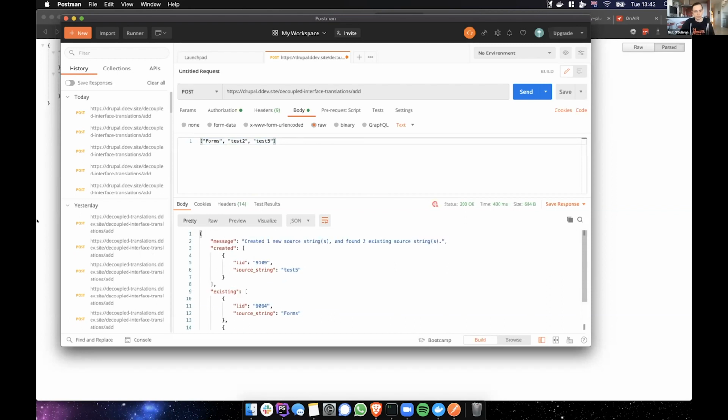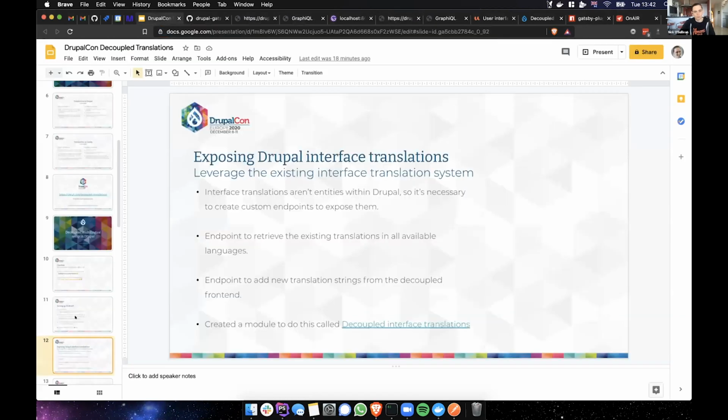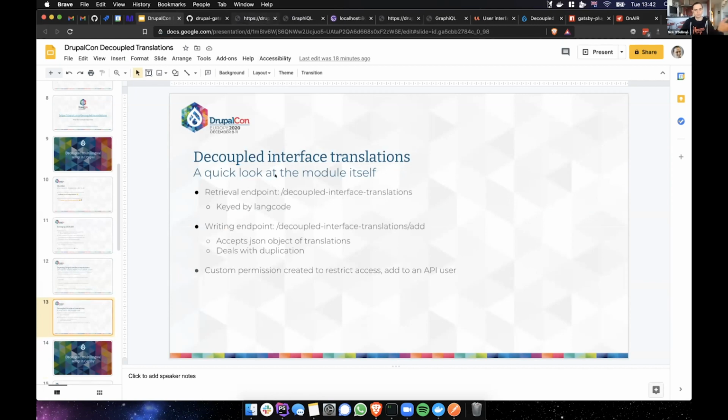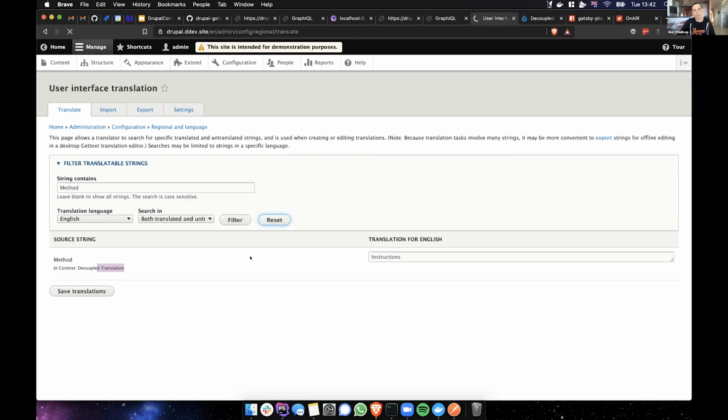And it will give you back some information if you need it. So that kind of covers the Drupal side of things. We've got our endpoint to retrieve content, and we have an endpoint to retrieve interface translations filtered by that context, because you don't really want to be bringing in all of this.